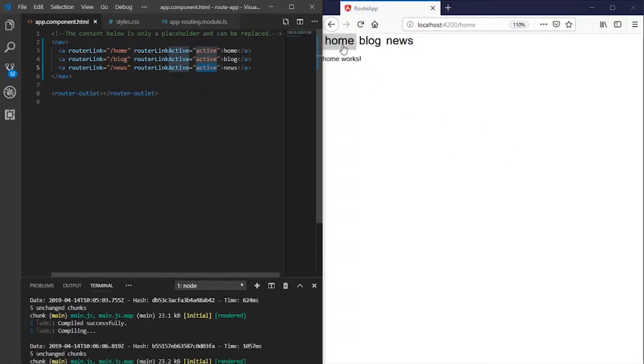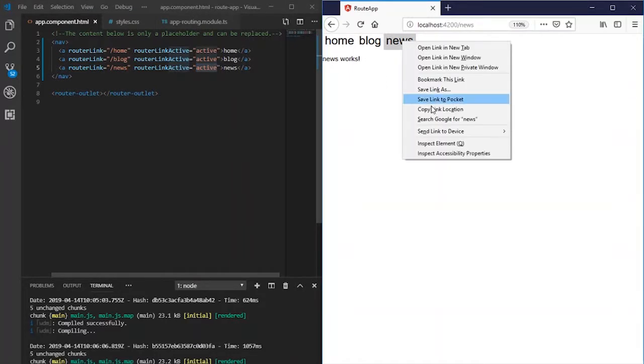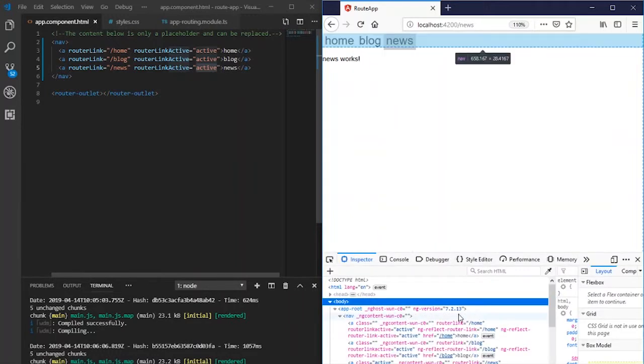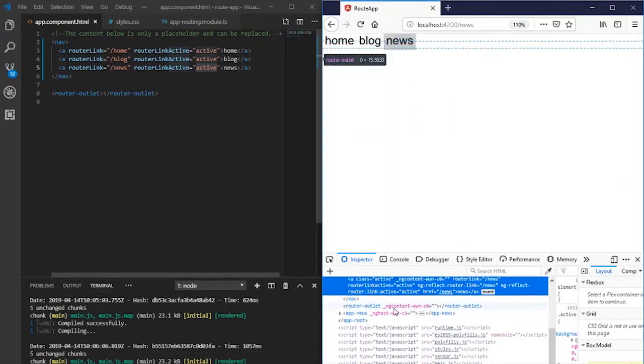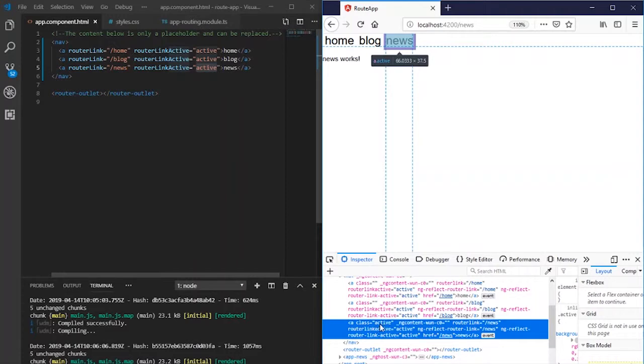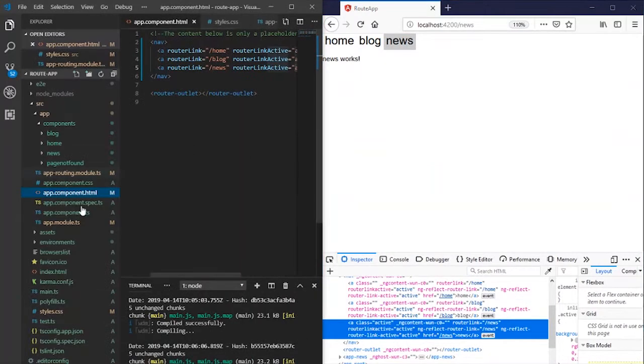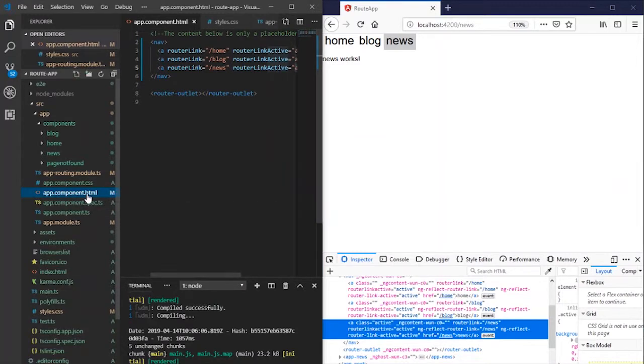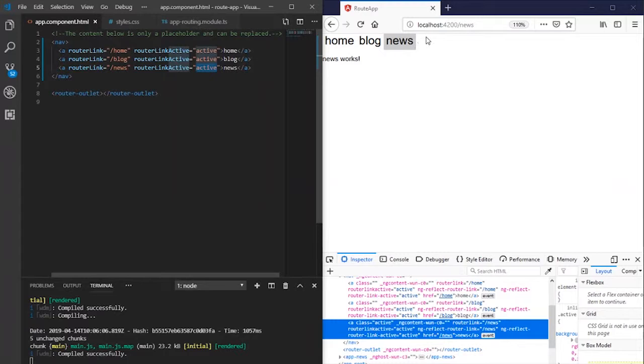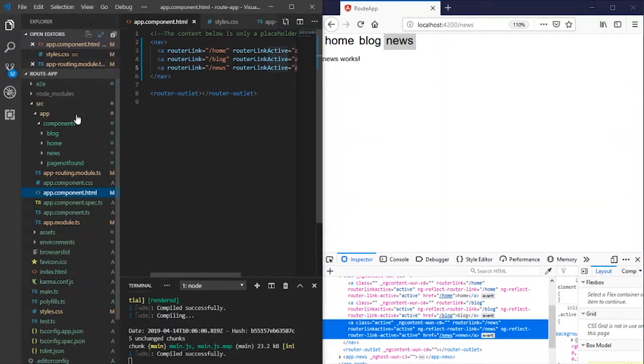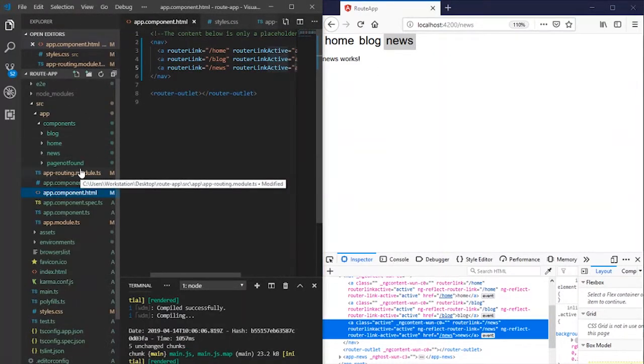So currently home is active. When I click on blog, blog becomes active. When I click on news, news becomes active. When you inspect this, you'll see that the news component will have a class as active on it. And this class we have defined in a style sheet, so you can name it whatever you want. All right, now that that's out of the way, let's see what else can be achieved by routing.